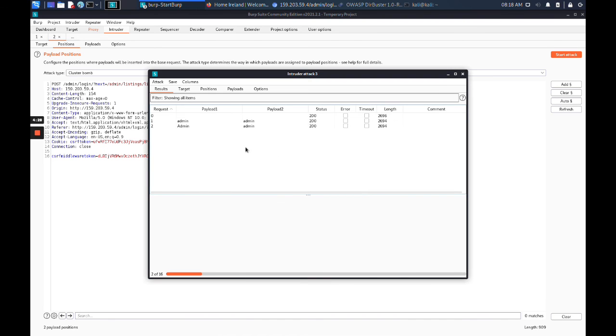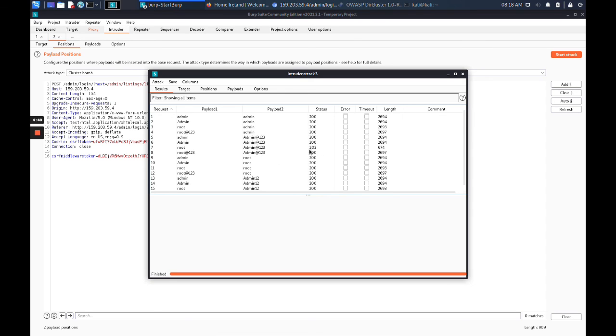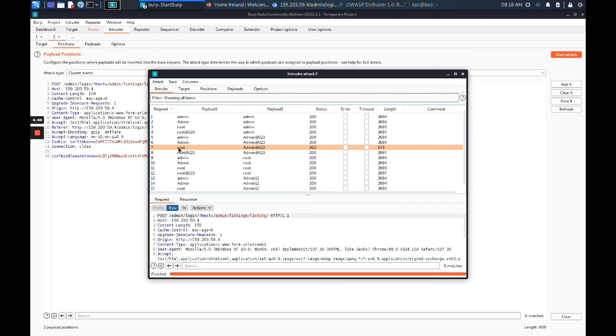Okay, now see guys, 200 status. We have to look for 302, where the site has been moved to the admin panel. For that, oh yeah, we got it. So 200 status, 302 on the 7th request. The username is root, and the password is admin@123.